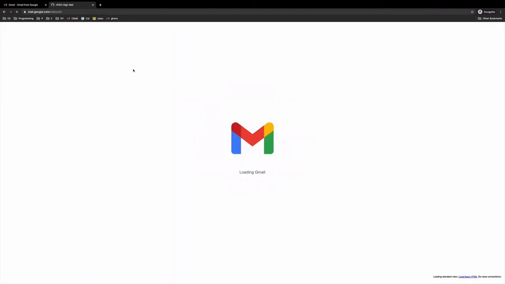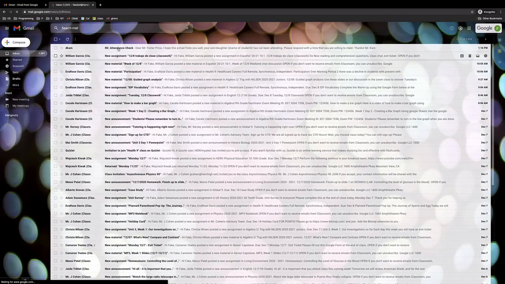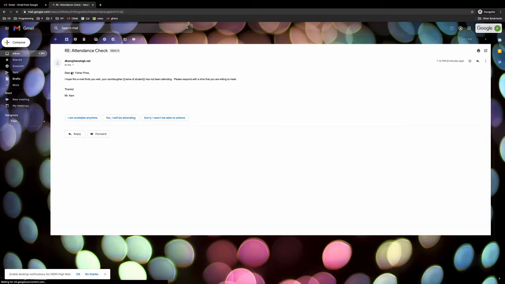And now when we load our FakeKid email, we can see up here there's an email from DCAM. It says attendance check, and you can see it replaced my name. It replaced the placeholder with Mr. Fisher Price. It didn't replace name of student for some reason. I think it might be case sensitive. So we're going to have to try this again.